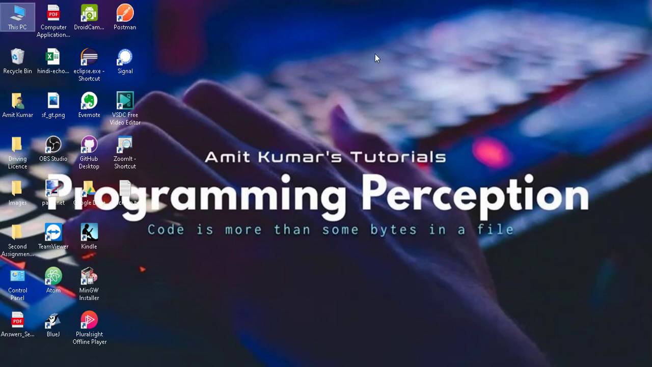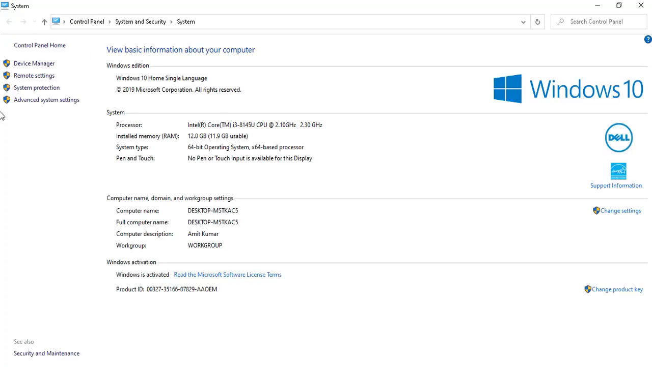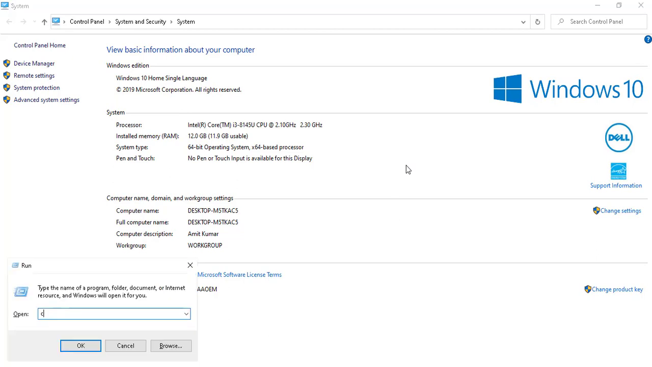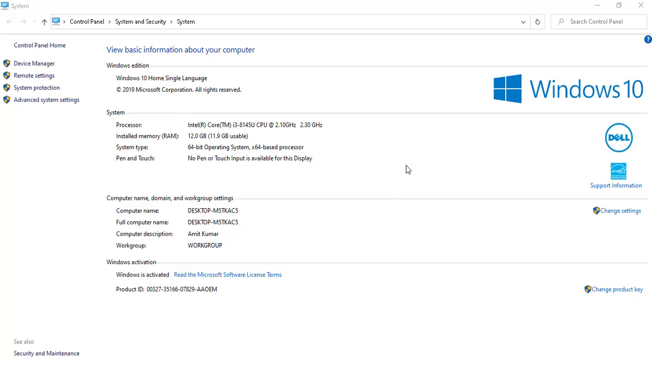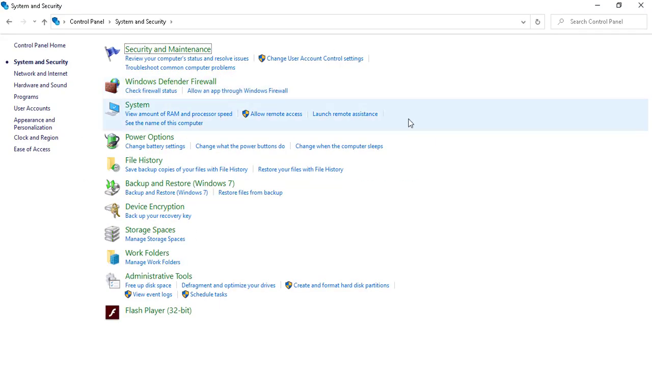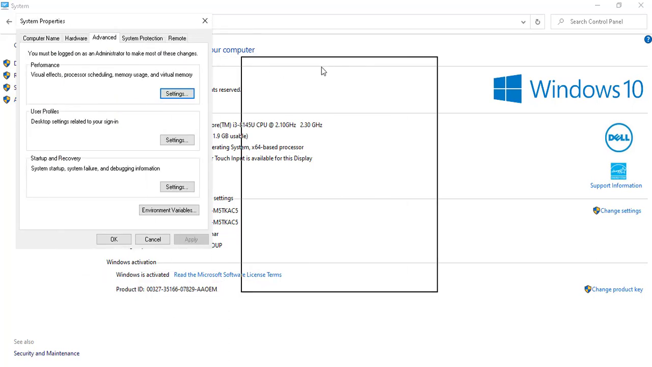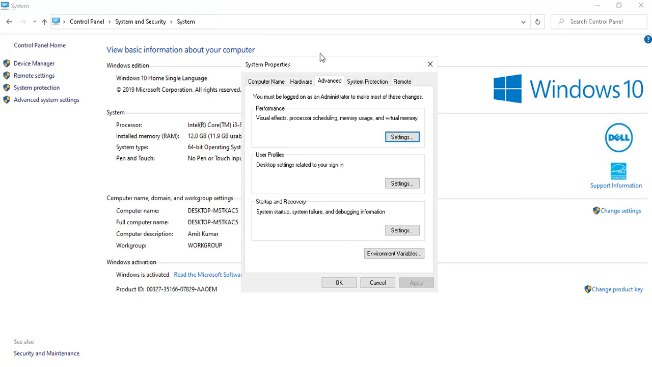Now there are two ways to do that. Either you can right click on This PC and click on Properties and you will land up here. Otherwise, you can press Window R, type in control over there and you will land up in the Control Panel, and here you can click on System and Security. And from here, click on the System icon. It will take you to the same This PC properties. Now from here, click on Advanced System Settings. It will open up this small System Properties dialog, and from the System Properties dialog, click on Environment Variables.